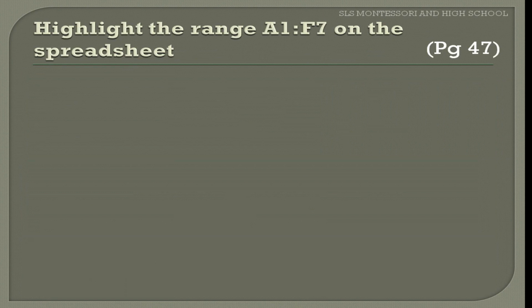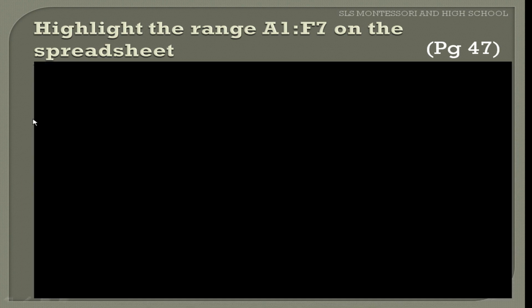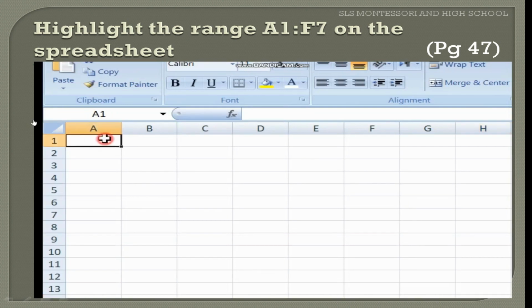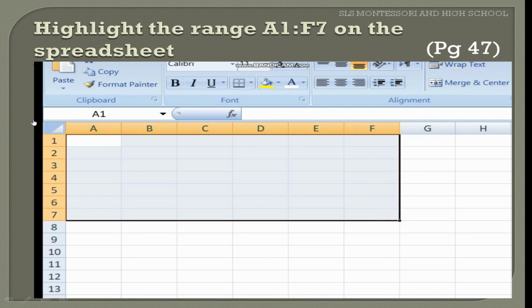Now, kindly open page number 47 and the question is, highlight the range A1:F7 on the spreadsheet. Now, what I will do is put the cursor on A1, hold and drag it slowly and bring it to F7. The rectangular block formed is the specific range, that is A1:F7.